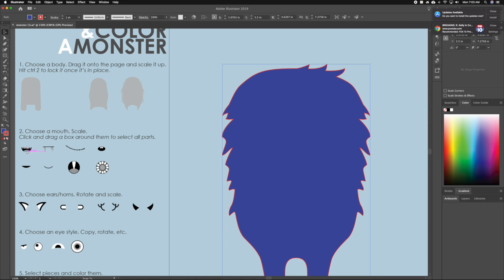Oh, hold on. So, one thing I want to do is I want to draw a box over everything I want and be able to move it over here, right? Now, hold down Shift, make it bigger. There we go. We have a mouth.